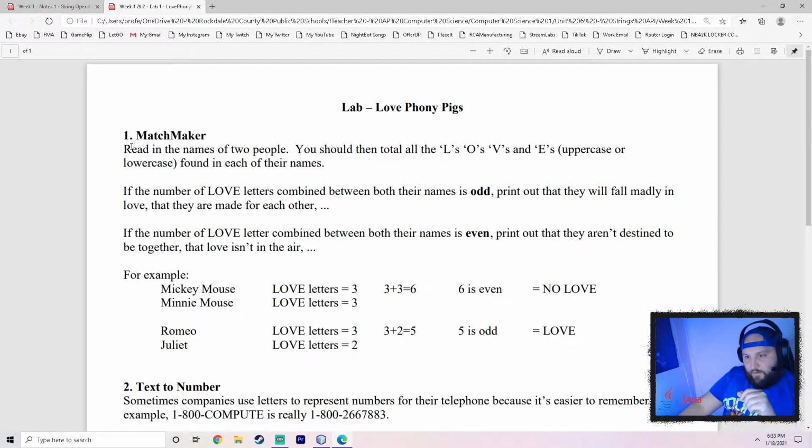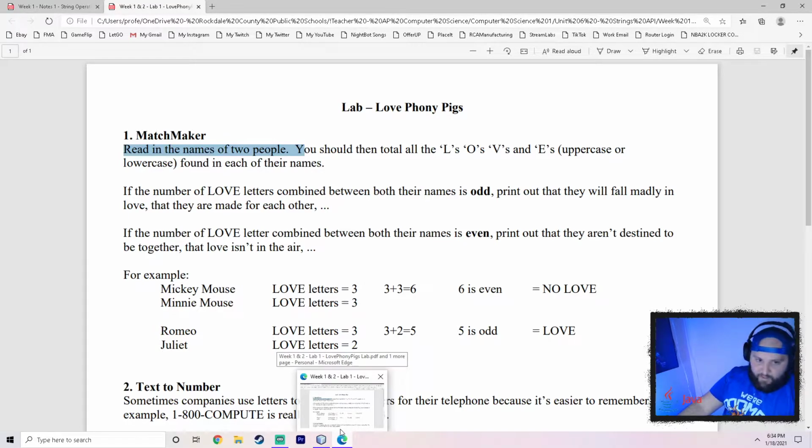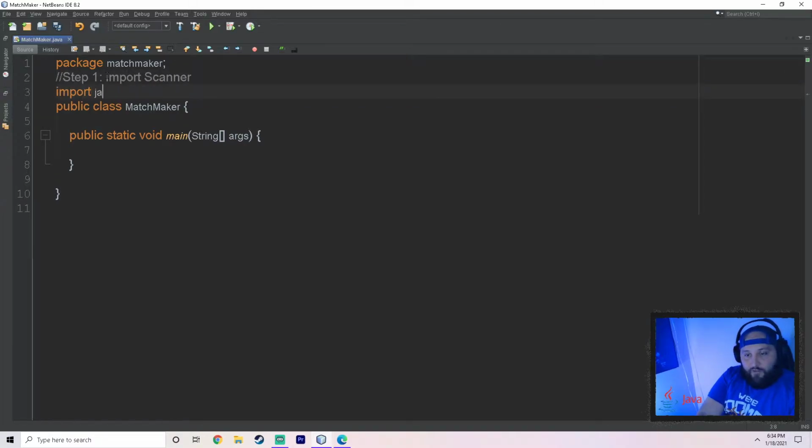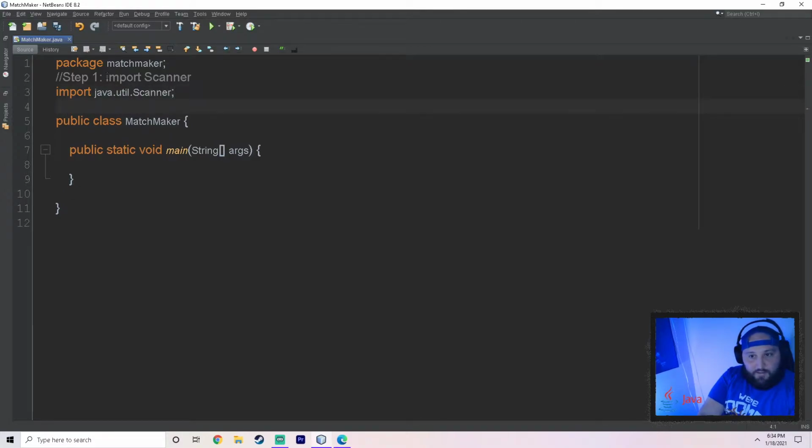All right, Matchmaker. First thing we have to do is read in the names of 2 people. As I've told y'all, reading in or taking input, whenever you see that, you know that you need, hold on, wait for it, y'all tell me, a scanner. All right, so we need a scanner. I'm going to go through the steps because new semester, might as well review. So step 1, import scanner. That is import java.util.Scanner. All right. Step 2, we do step 2 right here, and this is we actually create the scanner.